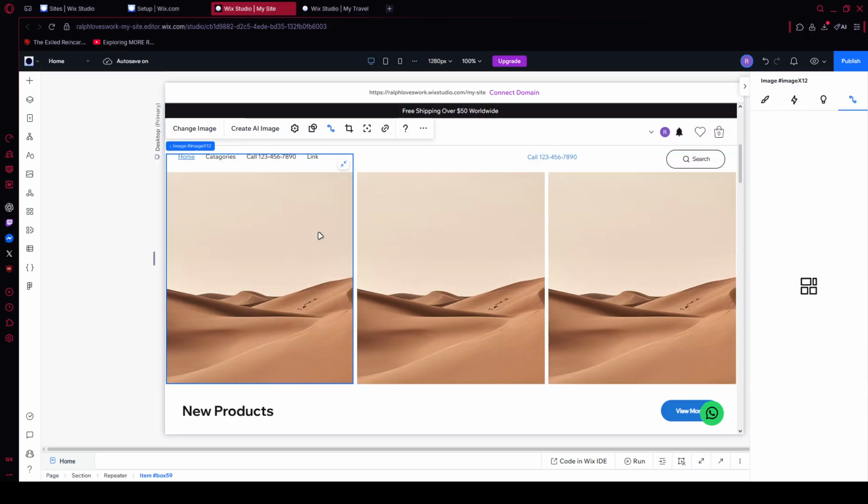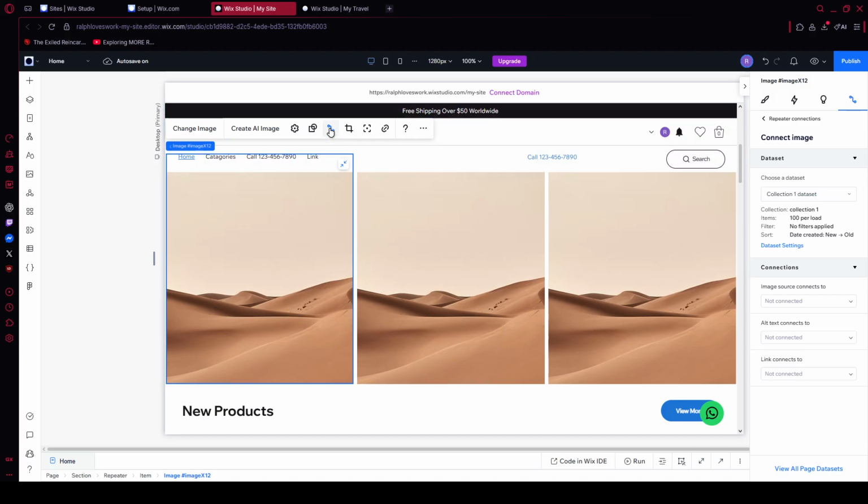That's it for this walkthrough. With your repeater connected to your collection, your site will update as your data grows. No extra design work required.